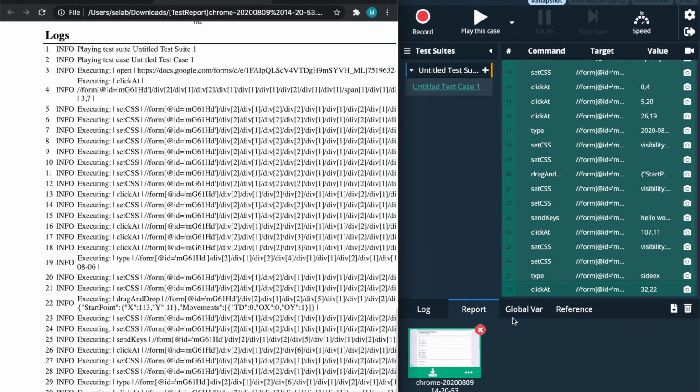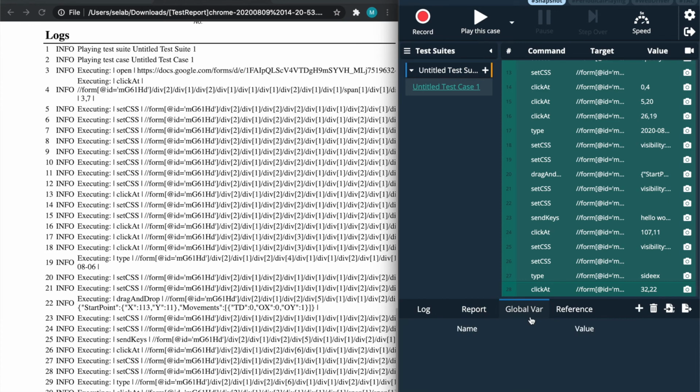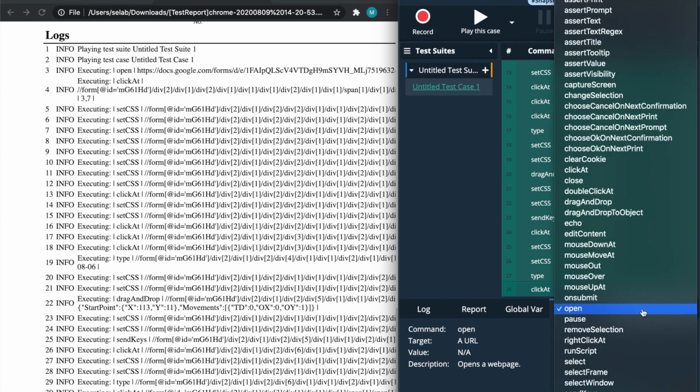Back to the CDEX window. The third tab is the Global Variable tab. This will be discussed in another video. And at last, the Reference tab is an embedded documentation of all the commands that are supported in CDEX. Press on the drop-down menu to look at details of each command.